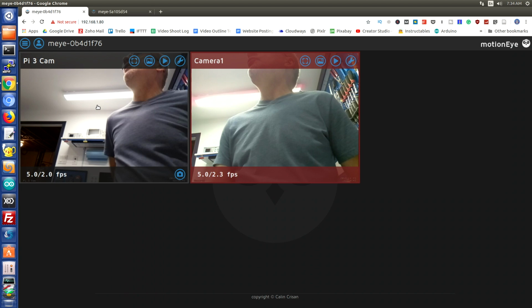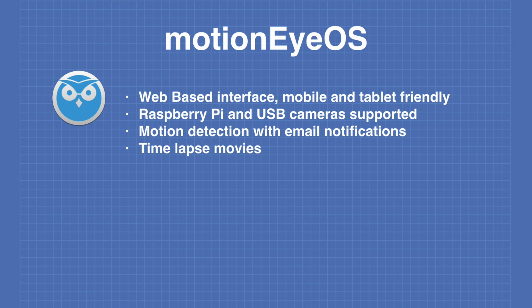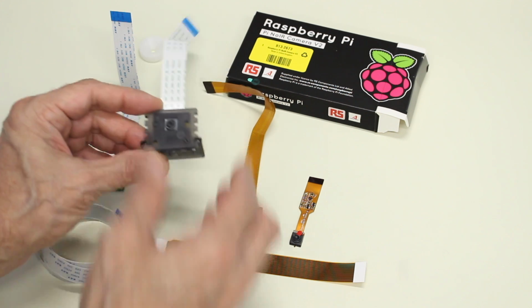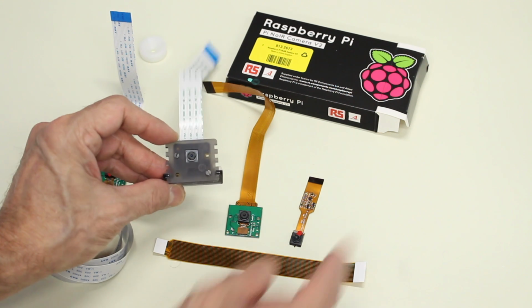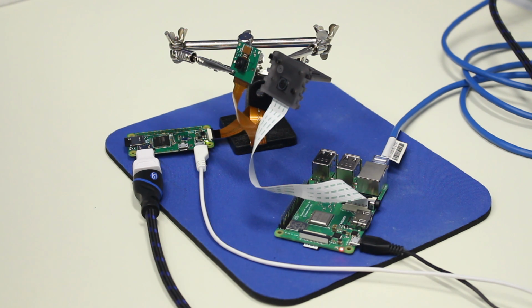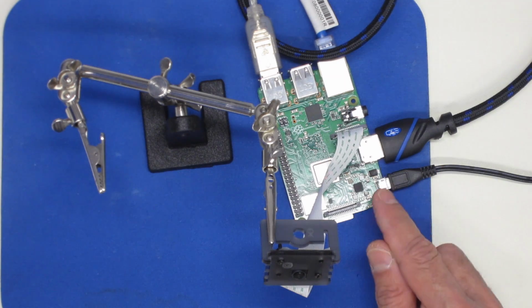Today in the workshop, we'll be building a surveillance system using a Raspberry Pi and a product called motionEyeOS. We'll take a look at a number of Raspberry Pi cameras, and then we'll see how motionEyeOS works and how to configure it with both a Raspberry Pi 3 and a Raspberry Pi Zero W. We're under surveillance today, so welcome to the workshop.